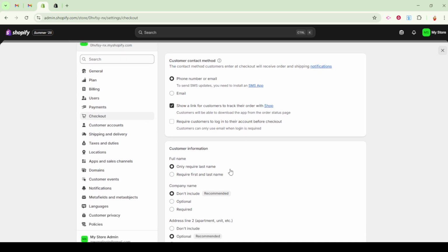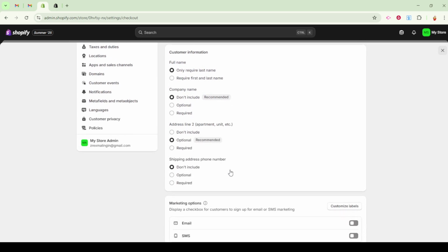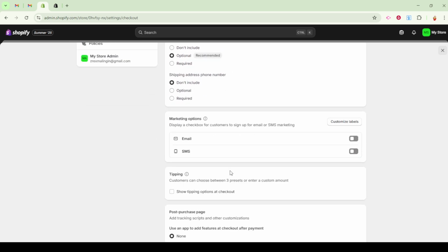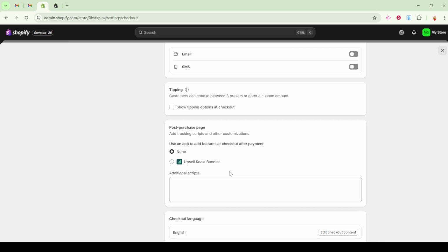For instance, you can input a simple thank you message or even include a countdown timer using basic HTML. This method is perfect for implementing simple customizations or for adding tracking scripts and some basic elements. It's a straightforward way to add a touch of personalization to your customer's experience.